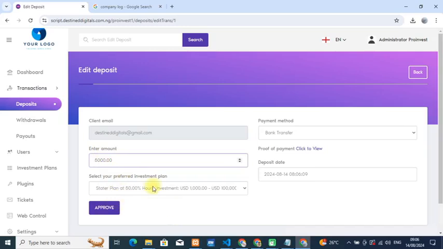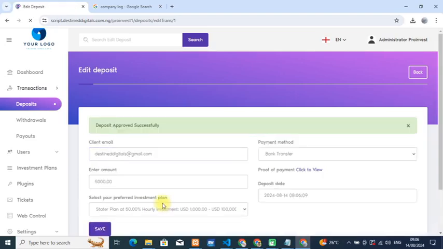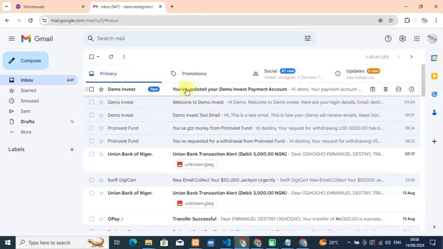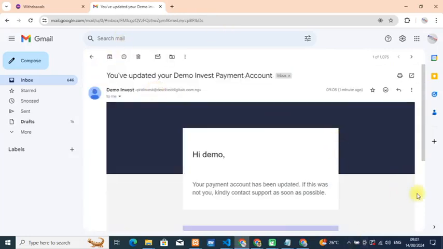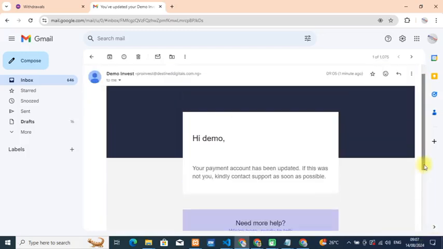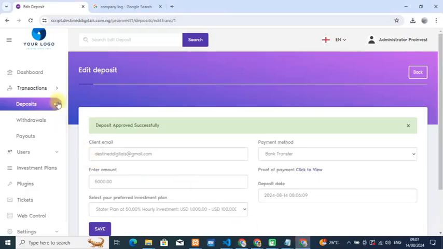So you can even edit the amount whatsoever you want to do. So let's just approve. So it has been approved. Now when we go to the admin, the thing is already sending multiple emails on all those actions, so you can see them: account updated, investment, and so on and so forth. They are all sending. Now you can see these are the emails.